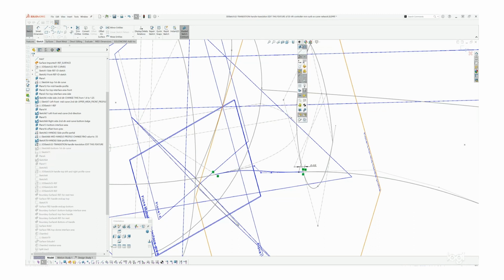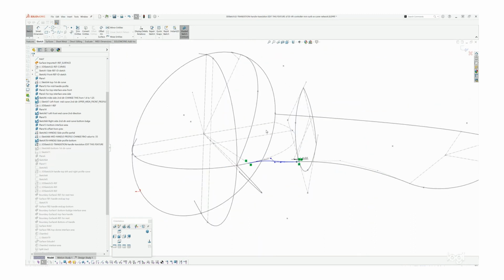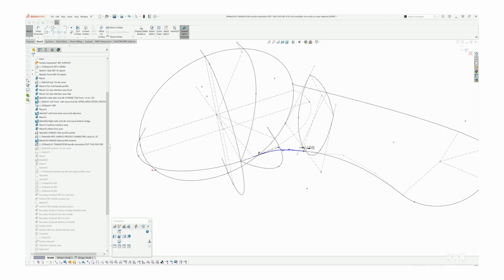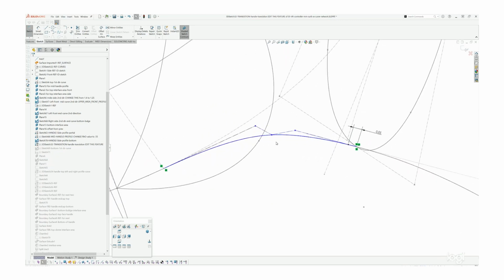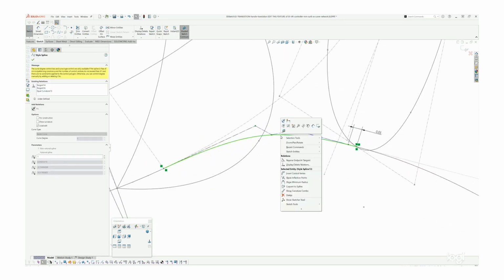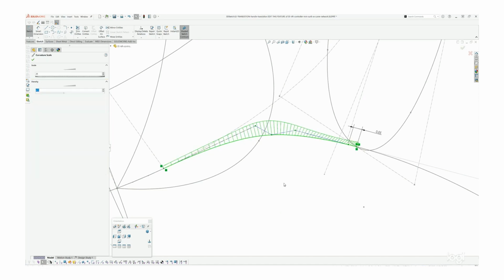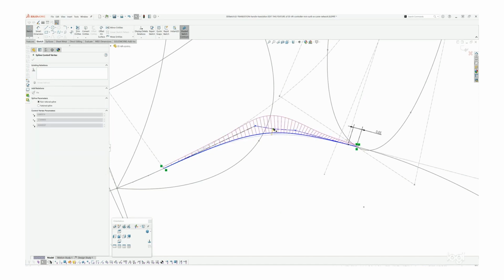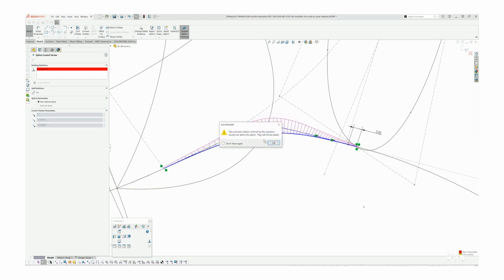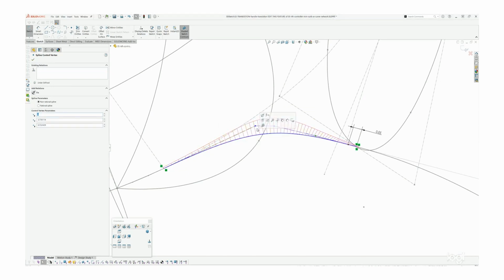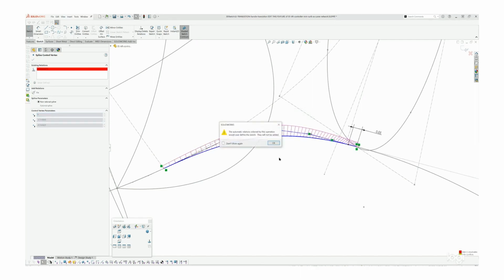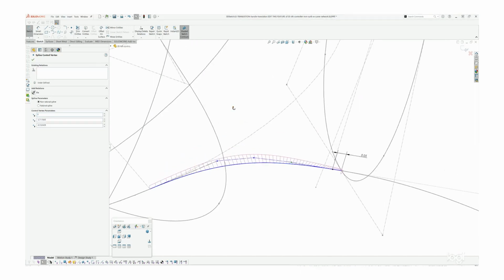Let's turn off our plane so you can maybe see it a little bit better. So there we have it. I want to change this to be a little smoother. Let's turn on our curvature combs and let's do something like this. Okay. Tweak it a bit, play with it, get it to where I want it, and then let's rebuild.